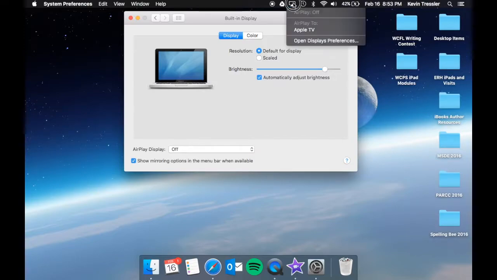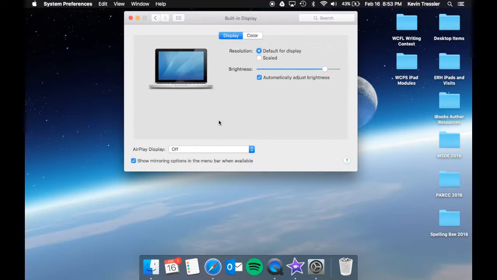That's your AirPlay for your Mac, and this will tell you where you can send those different signals, the video and the audio signal. Notice my AirPlay display is off. I can also choose it here, or I can choose it up here depending on how I have it set up.